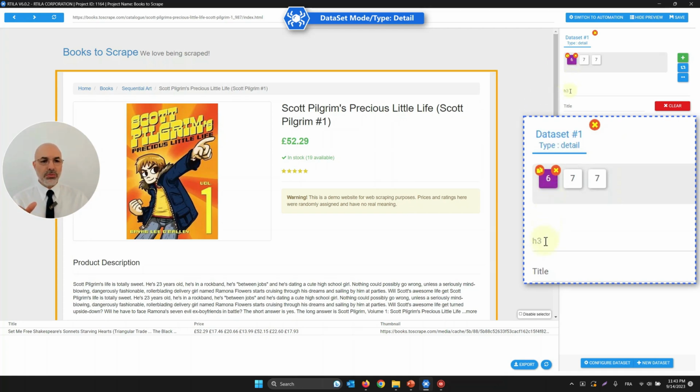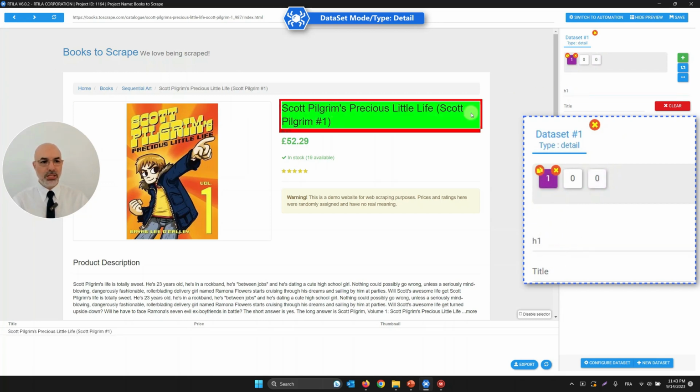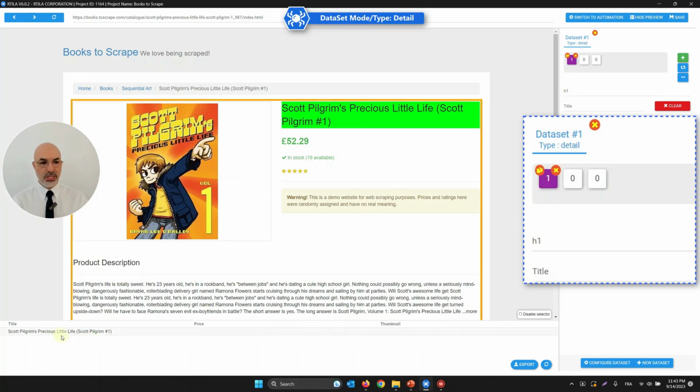So let's just delete the CSS locators, all of them, and we start from scratch here. And then I'm going to go and get the title. I get 1 result. So you see on the single page, it's H1, not H3. I got the title right here.